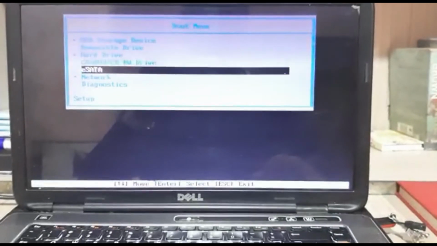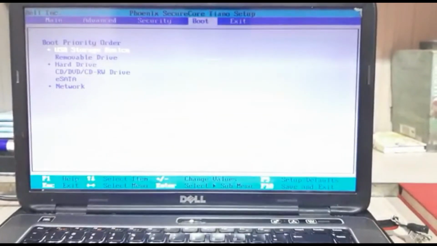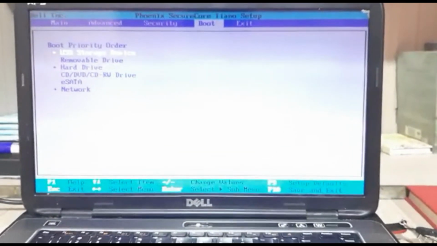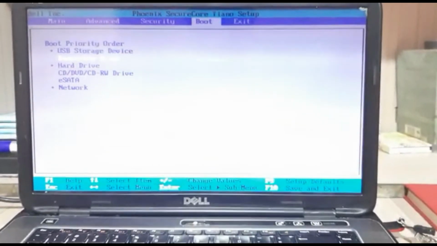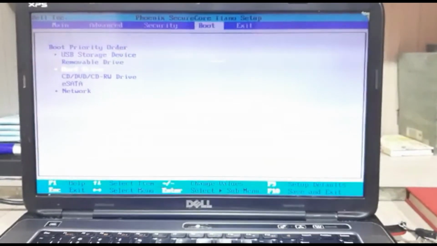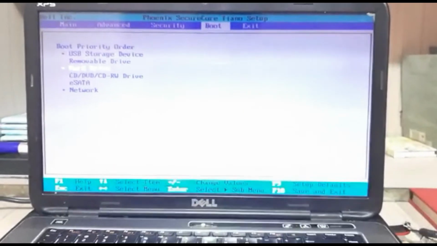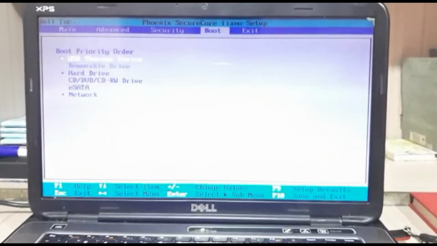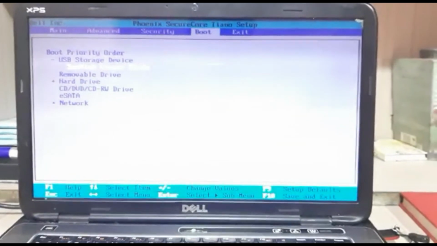Different devices have different methods of going into the boot menu. I'm going into the setup right now, and from here I'll use the arrow keys to go into the boot options. Now, from the USB priority order, I already have the USB storage devices in the topmost priority. You must have the hard drive as the default in the topmost. You can use the plus and minus buttons to choose which one you want to boot, or simply click enter on that and you can see all those devices.